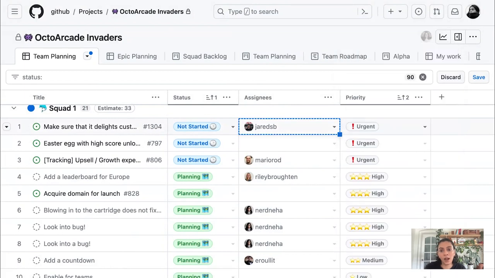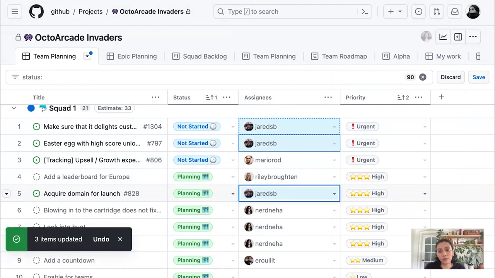So let's say I'm going to copy this assignee and I'm going to assign them to these three issues. So that's Control C or Command C for copy and Control V for paste. And that's how you power up with fields.